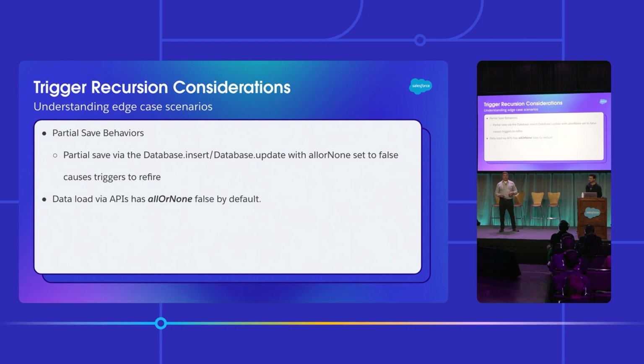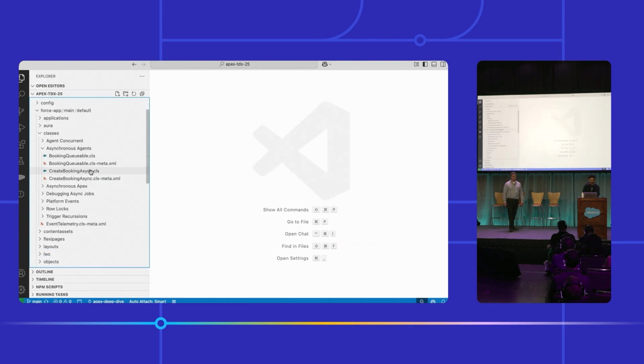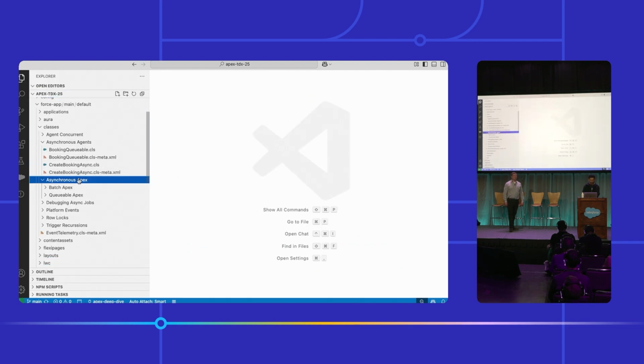The other part of that is an inbound API request that might be doing DML on those records that's going to fire your triggers. Those default to the equivalent of all or none equals false anyway. You are going to see retries in your triggers for the same records multiple times. So you need to have a mechanism in your trigger recursion protection that makes allowances for that. Do we have an example for that, Mike? Yes, definitely. I have some examples here that we could show just to make these concepts really clear.